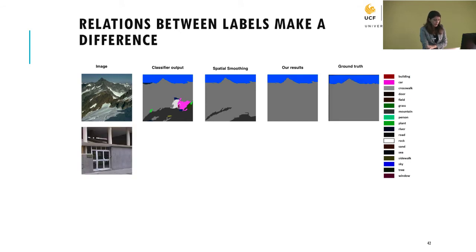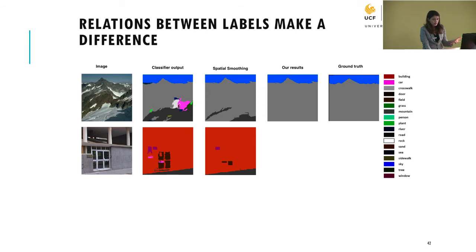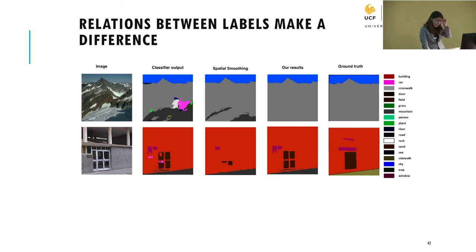On the other hand, when we have this image which has a door and building, spatial smoothing over-smoothed it, since the building has more score. But when we have the building-door positive correlation, the pairwise cost is reduced, so we can avoid over-smoothing and keep the door segments correctly.